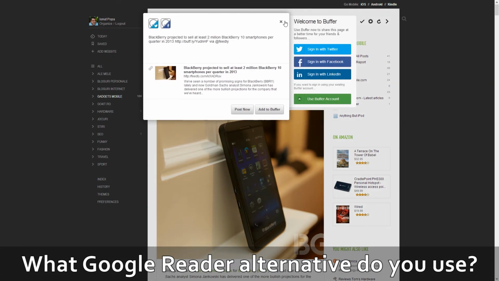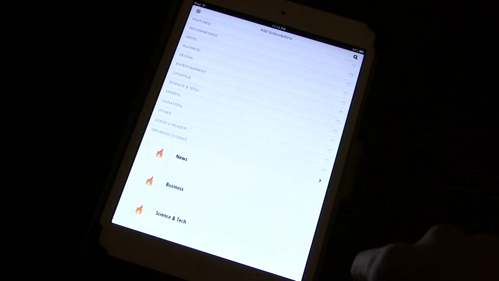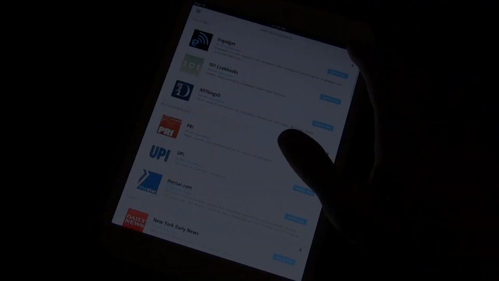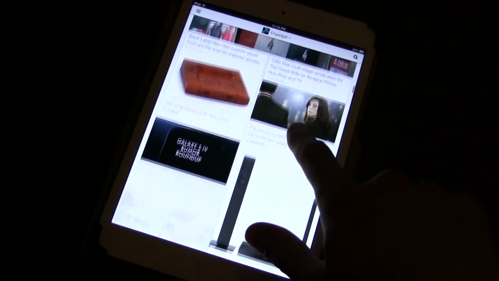So in the end, although Google Reader has been my only RSS reader for many years now, I'm pretty sure I'll find a worthy successor for it in the months to come. I'm not glad it was cut off, but there's nothing I can do about it, except for finding a replacement.